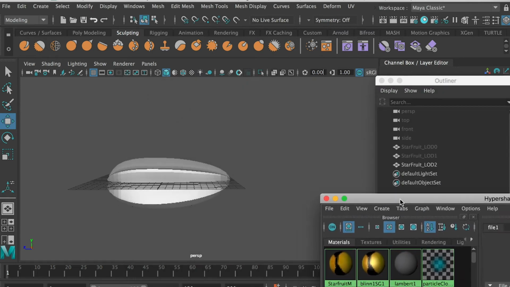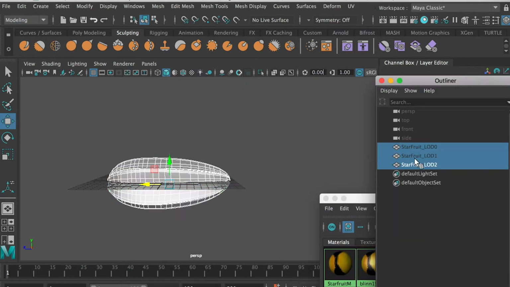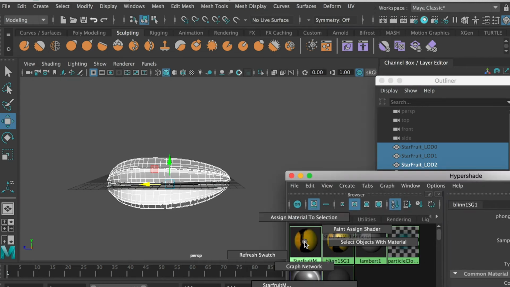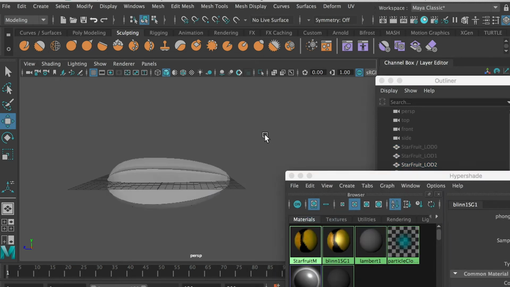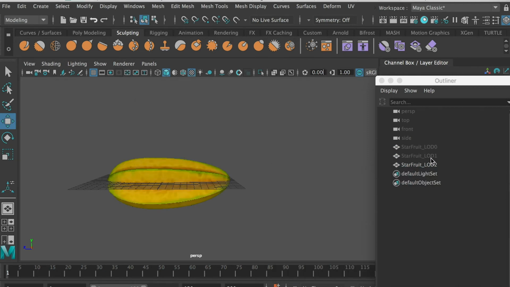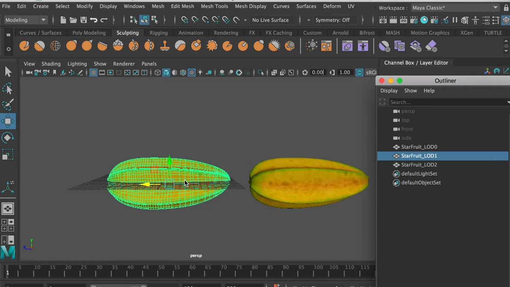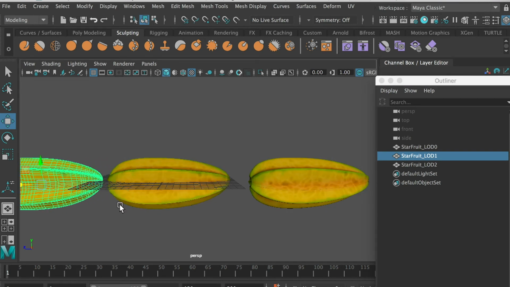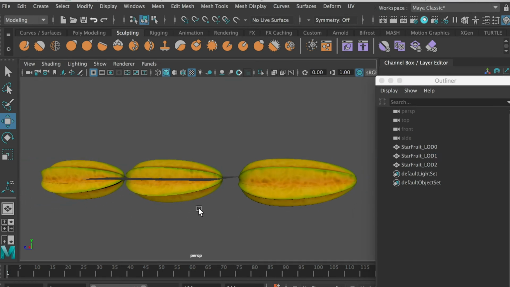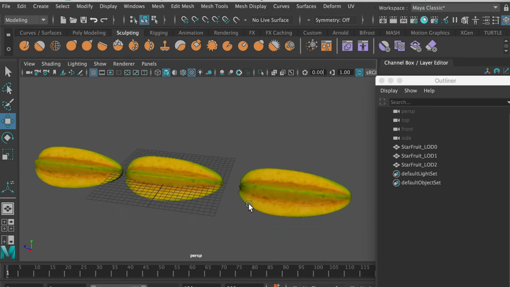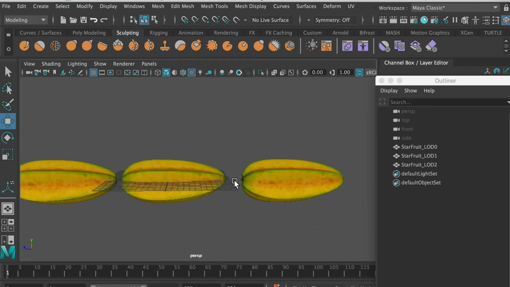And then I'm going to select all these 3 models. So 2 hidden, 1 is showing up. Select all 3 and right click on the material you just created and assign, and hit 6 key to display the textures. And then I can show the other 2. And I can put them to different sides so you can compare the differences. Even though they have different subdivision levels, you cannot really tell the differences, which is great. So this is what we want.